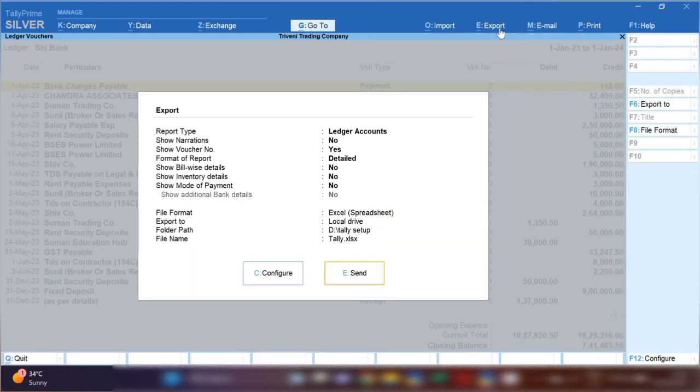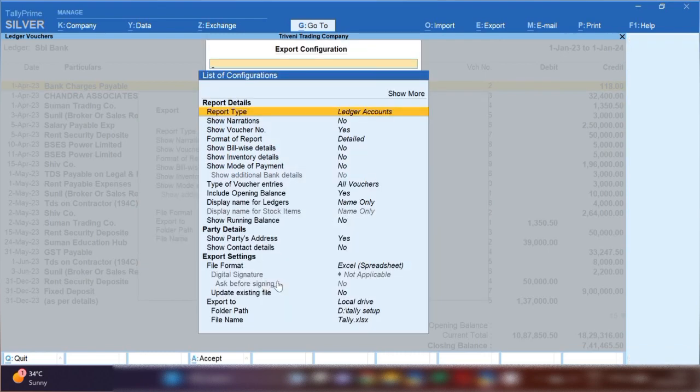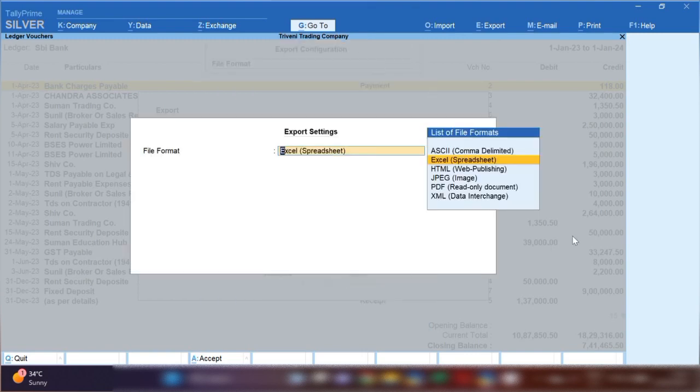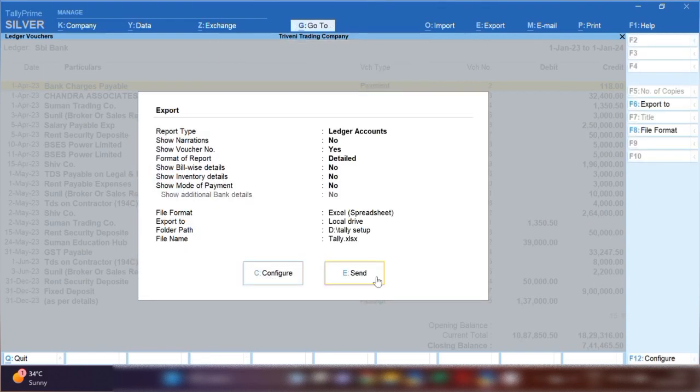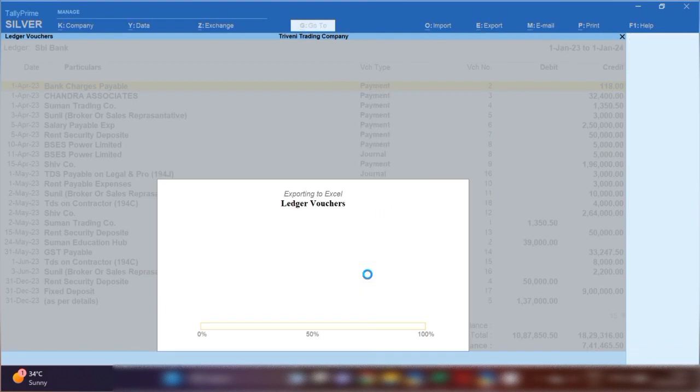So how do you export? Click on the export option, then current option. Now you can see the file format is showing Excel spreadsheet. If this option is not showing, you can go to configuration. Click on the configuration option, and from here click on file format, and you can select any format in which you want to export your bank statement. I have selected Excel spreadsheet.